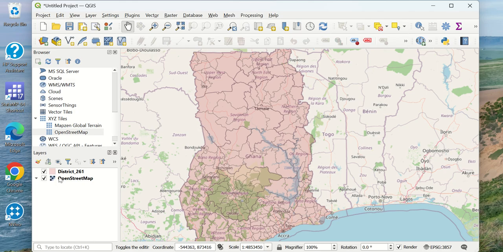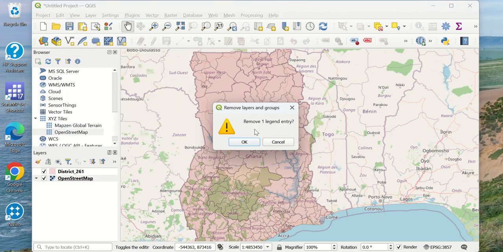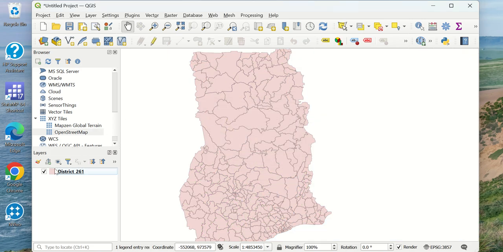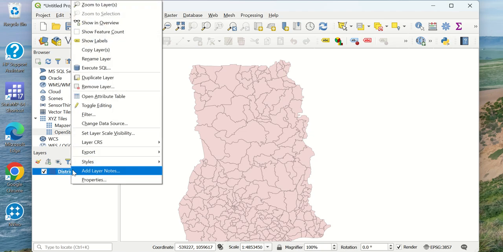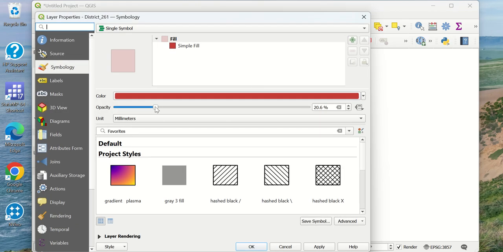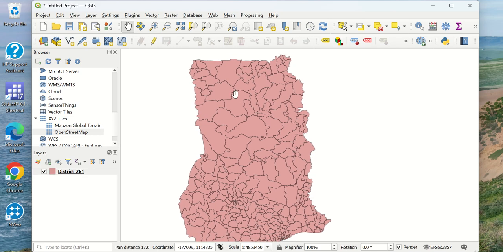So first to do that, we need to take off our OpenStreetMap, that is remove it, and allow the map we are using for the districts, that is the shapefile for the districts in Ghana. So in the properties window, I'll just go back and increase the opacity to maybe 50. Then I can apply so that it will be a bit brighter for us to appreciate.